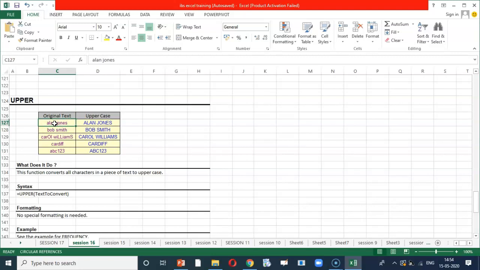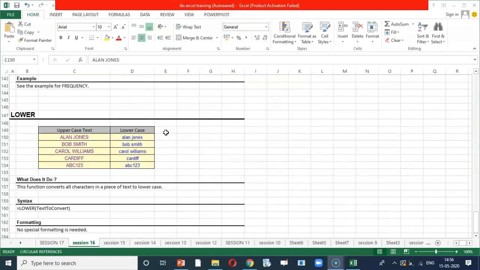C127. So here, if you observe, C127 data is in lowercase. We can convert this with the help of uppercase by using the formula, namely equal to uppercase, click the cell reference and enter. So if you observe, Alan Jones in C127 is in lowercase, but in D127 has been converted into uppercase. We can also see the same example.